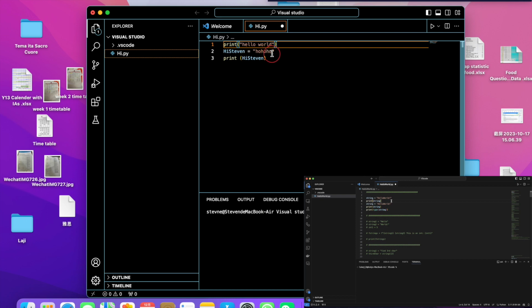The words ho will print here. This second line of code, hi Stephen is equal to ho ho ho. What will it do? No, the second line of code doesn't print anything. The second line of code just tells the computer to save the information, the string ho ho ho, inside of this object, variable box, called hi Stephen. That's what the second line of code does. Do you understand?